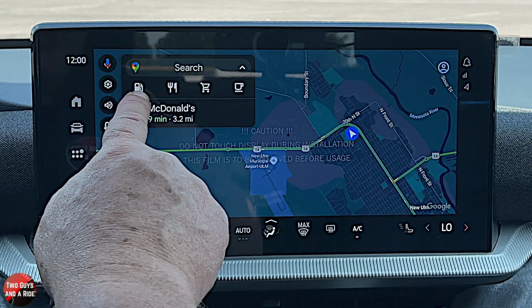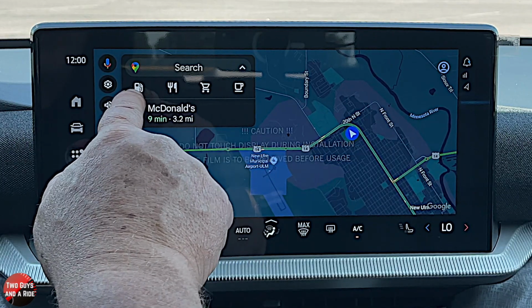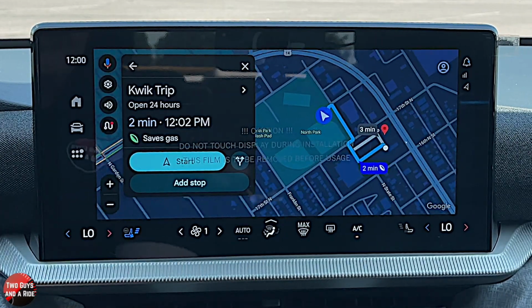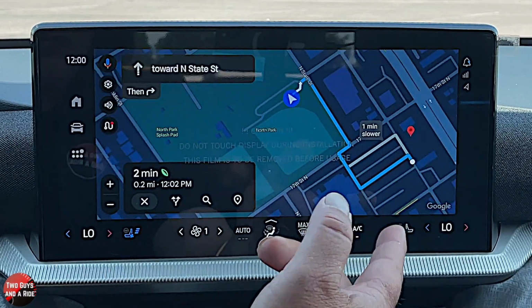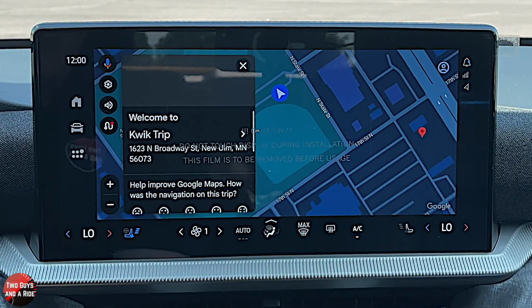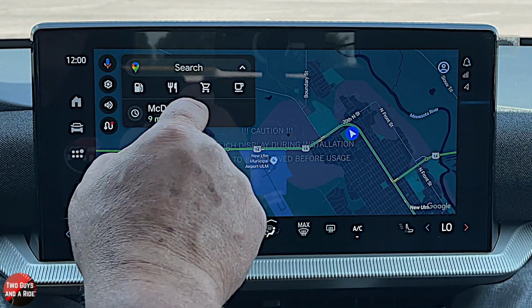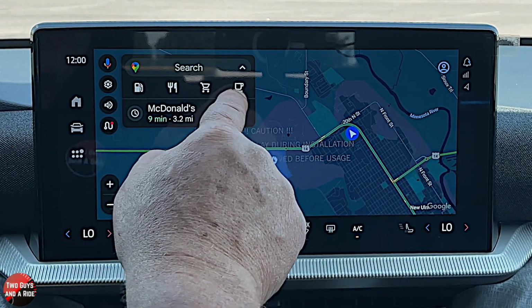You do have POIs, or points of interest. So this would be if you want to see gas stations, you can click here. It's going to show them, click on it, and it's going to say start, and you can just go, it'll program a route for you, which is really nice. Gives you a picture. You got food, you got shopping, and you got coffee.